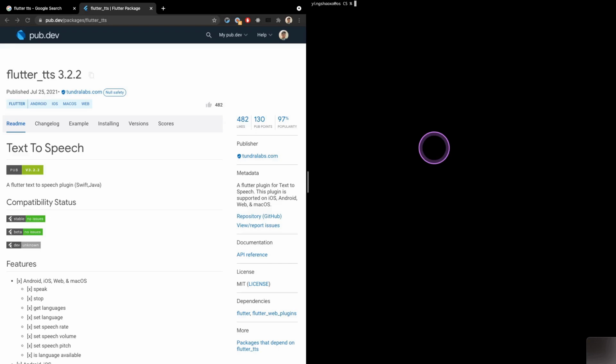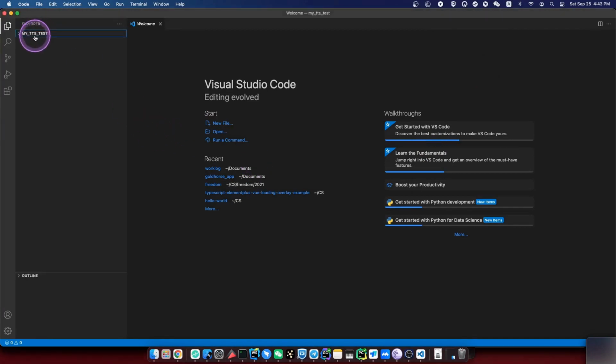First, we need to create a new folder. My TTS test. And then we're gonna get into it. After that, let's use the code. What I mean is VS Code. Then I'm going to do what? I'm gonna use, can I do that?